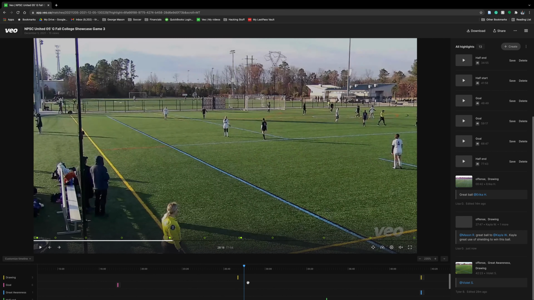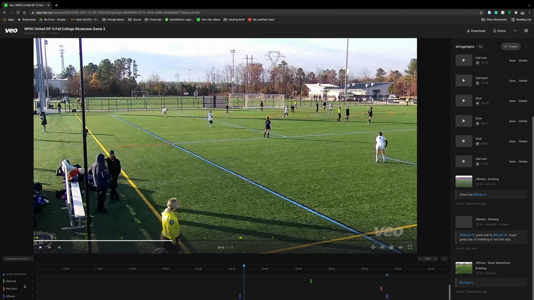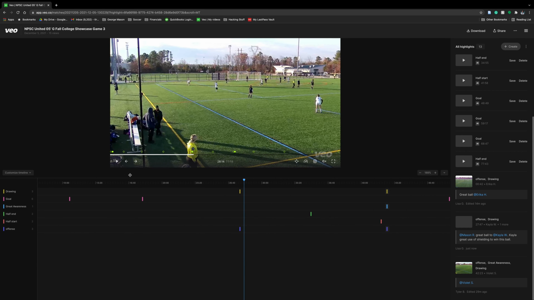Other things of note, if you scroll down to this timeline down here, it's a little condensed. I don't know why they made it look like this, but I think you can make it bigger. Exactly, yeah, there you go. So you can see all of your tags. So half end, half start, these are all auto-generated tags. They give it the AI. So those are auto-generated, and then also goals are auto-generated.